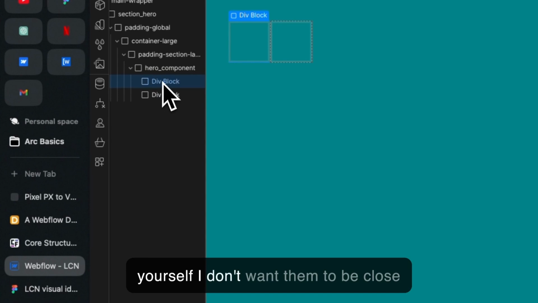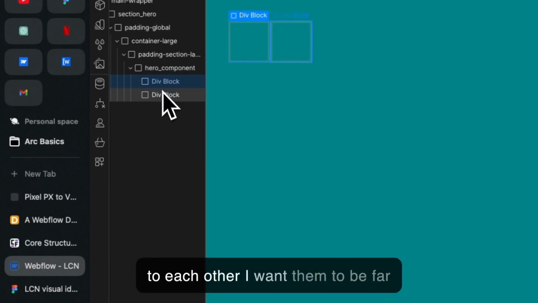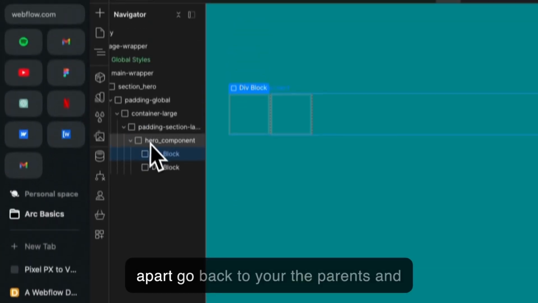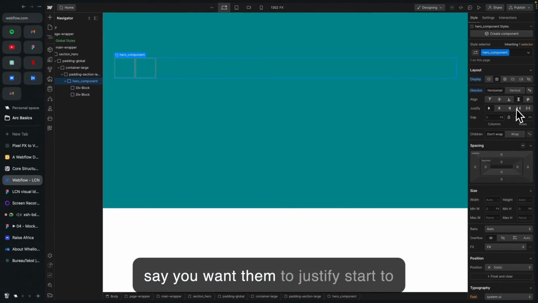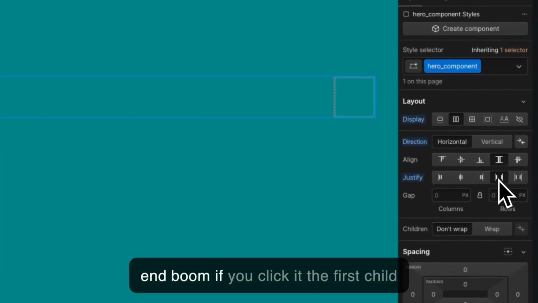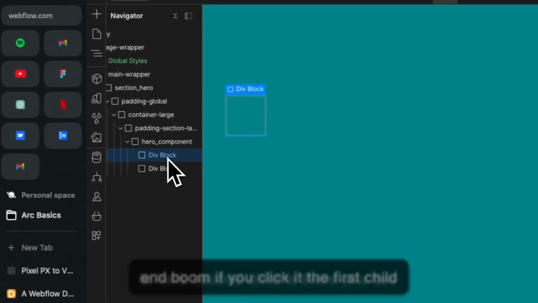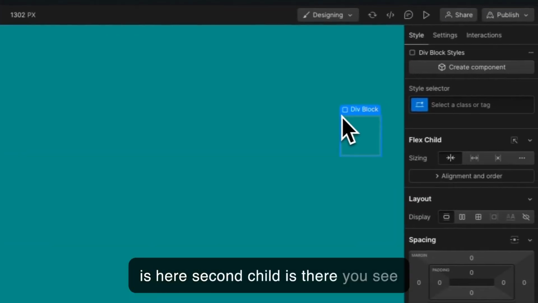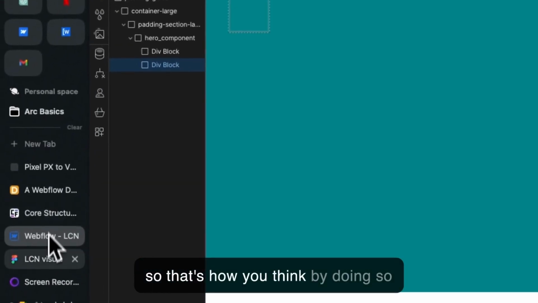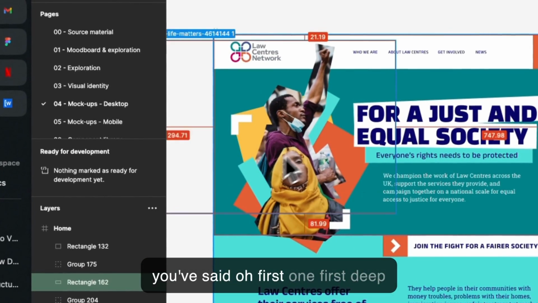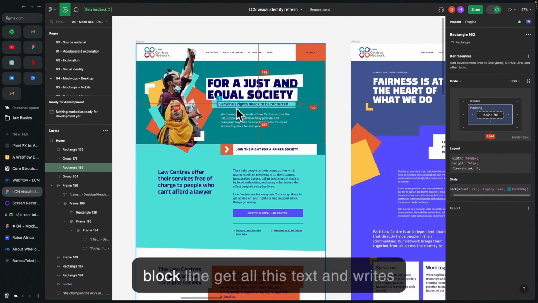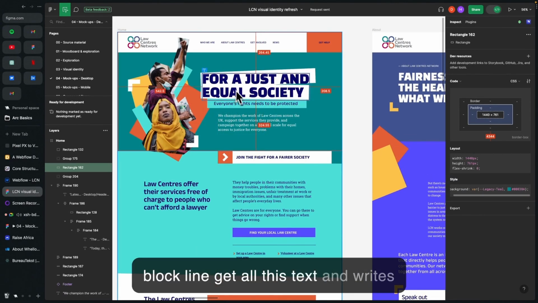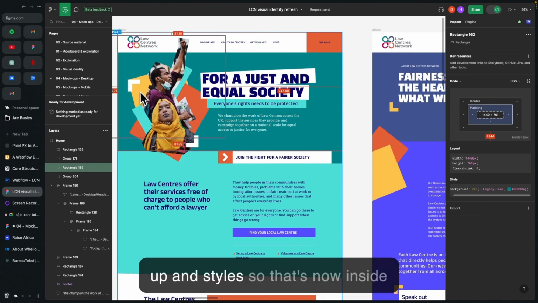You now tell yourself, I don't want them to be close to each other. I want them to be far apart. Go back to the parents and say you want them to justify start to end. Boom. If you click it, the first child is here, second child is there. You see? So that's how you think. By doing so, you've said, oh, first div block, now you get this image. Second div block, now you get all this text and write up and styles.